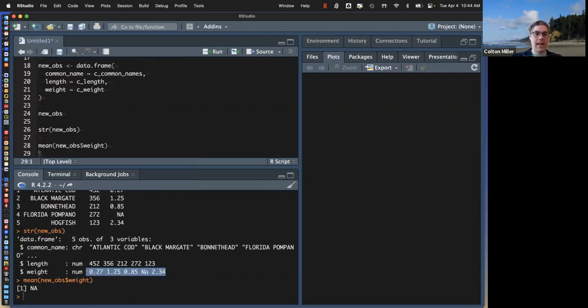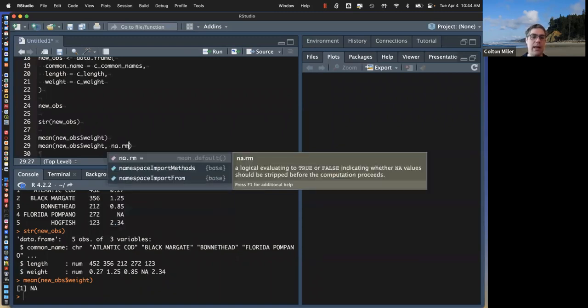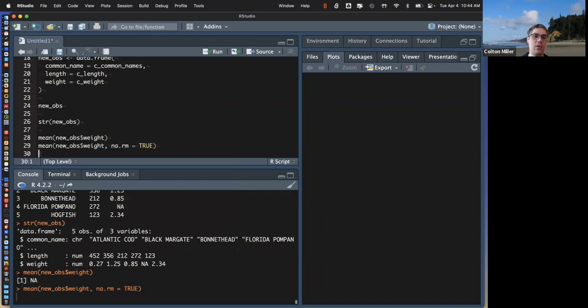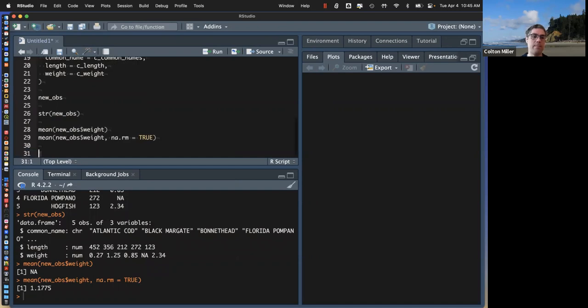Recall that I had an NA in that field, and so I got this NA back. So what can I do to get a mean weight that makes sense? I need to tell this function to ignore the NA and just calculate the mean of the values that are not NA. I do that by saying na.rm is TRUE, or just remove the NAs and calculate the weight.